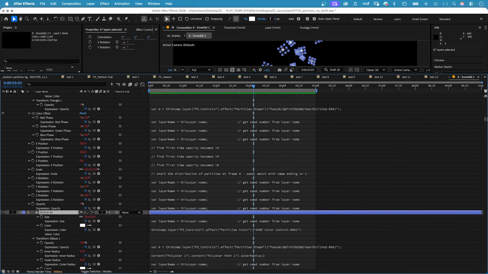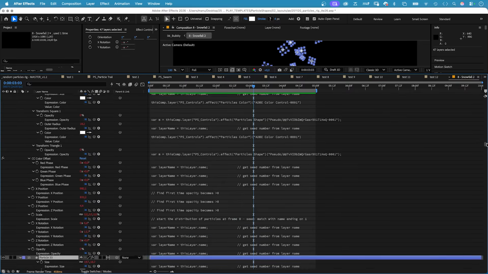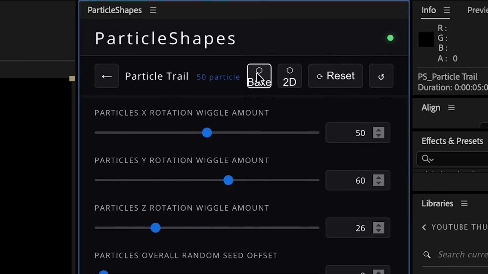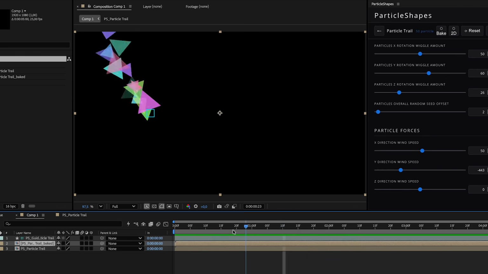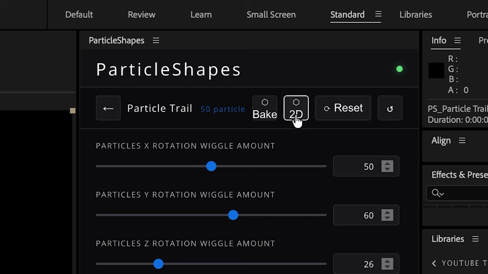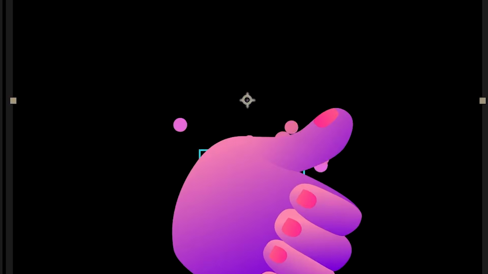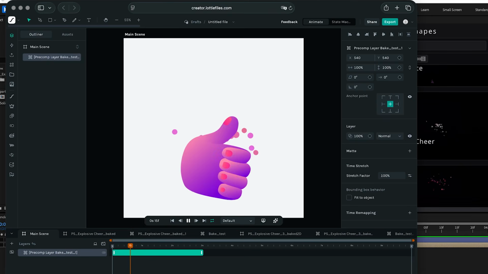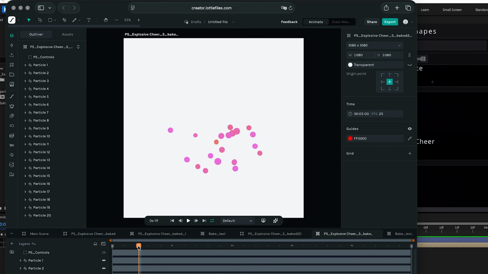Lots of shape layers with added expressions slow down After Effects. Once you've created an animation, bake it. Convert all the expressions into 3D keyframe animations, which speeds up your RAM previews. And you can go even further and bake your animations into 2D layers, which allows you to import your particle animations into Lottie Creator, for example.